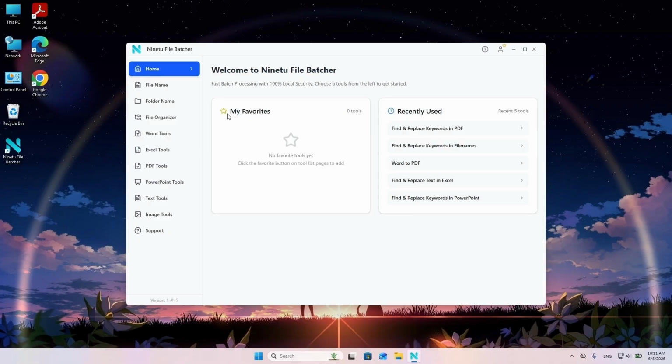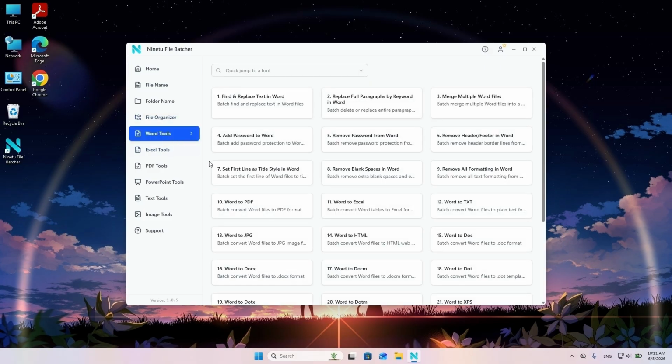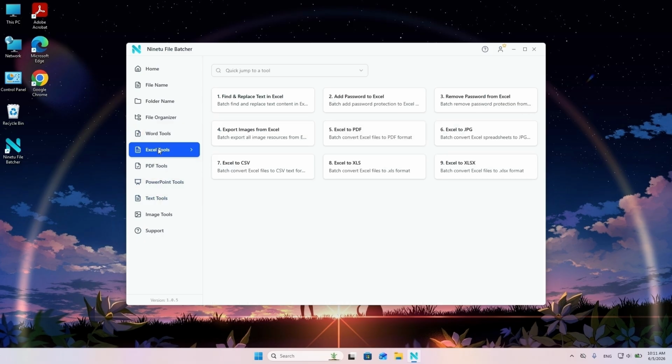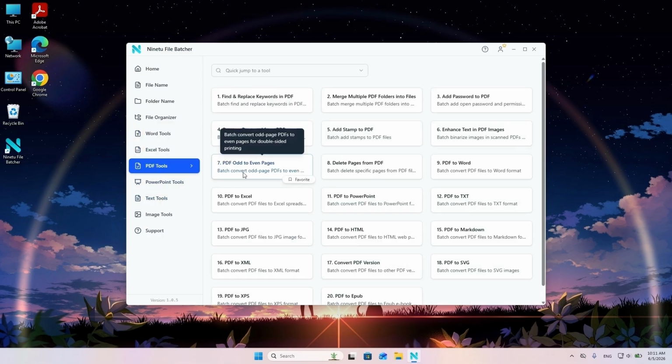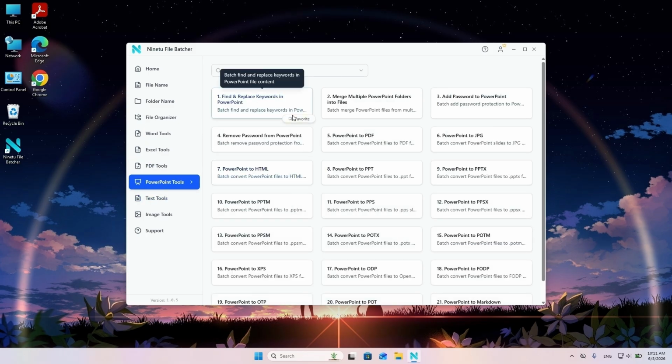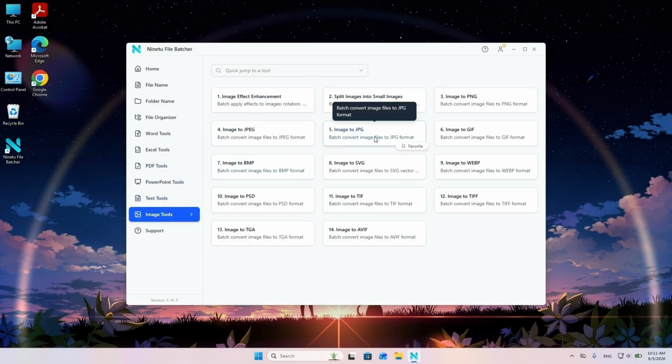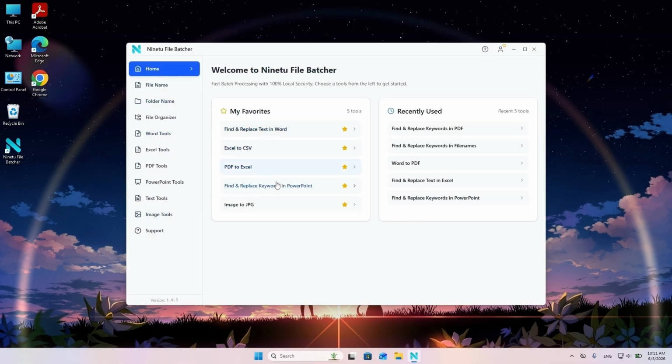On the home page, here are some tips for using the tools. The My Favorites area on the right lets you pin frequently used tools, while the left panel displays your top 5 most used tools. Now we are trying to add some commonly used tools. Add your commonly used tools to My Favorites so you can find them quickly next time.